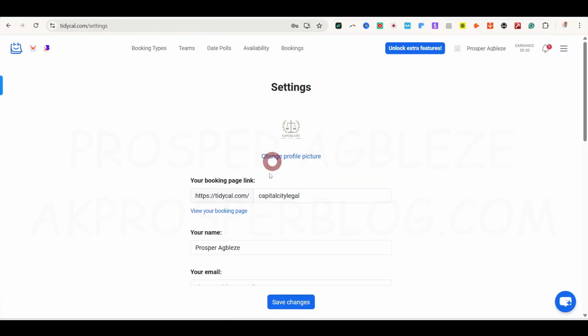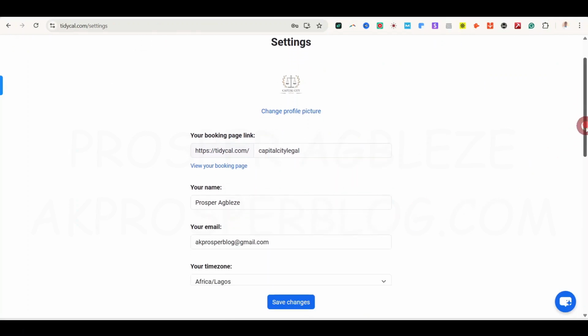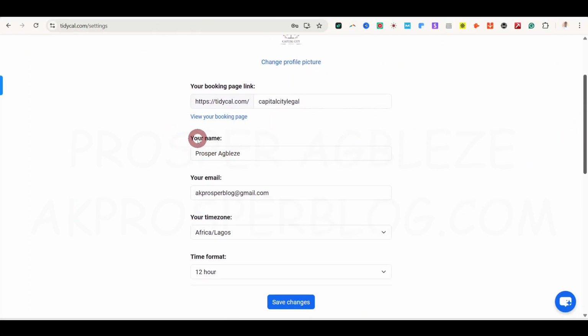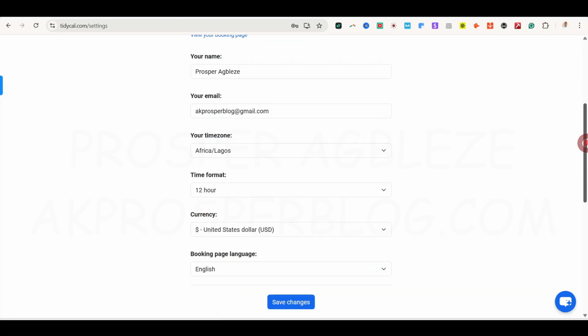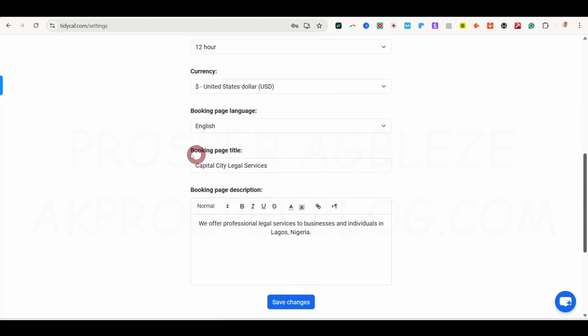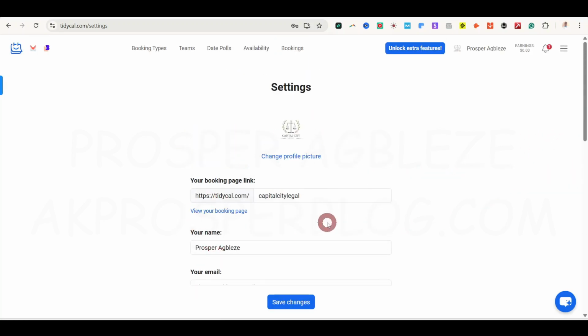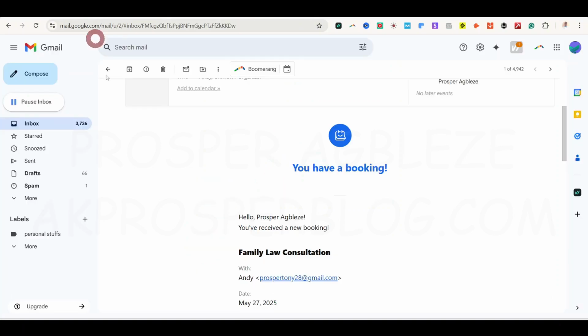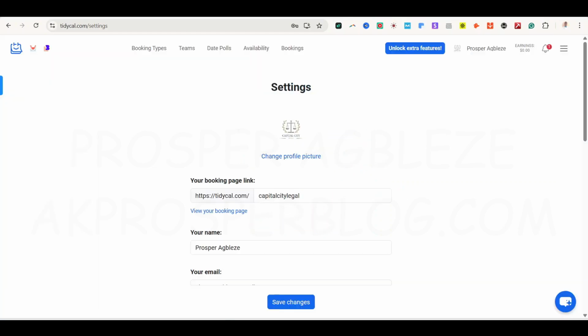So let me go back to settings. For every setting that you do, you can see this part where I added my name. Okay, let me scroll down to booking page title. So if I don't want my name to show here, maybe in the email you can see here it is saying hello Prosper Agbleze. If I just want it to be the name of the service or the business, it's still under the settings that you change it under your name. Okay, all right.